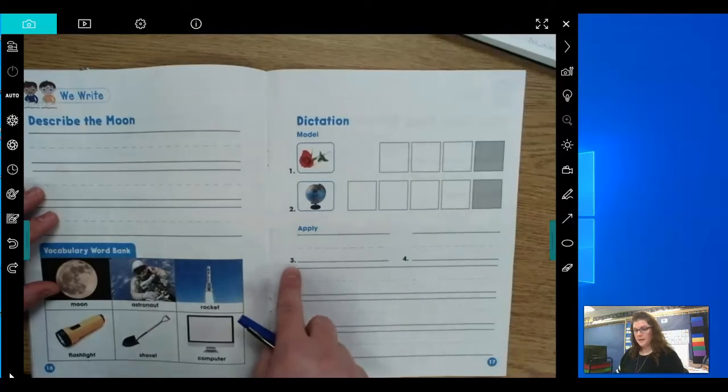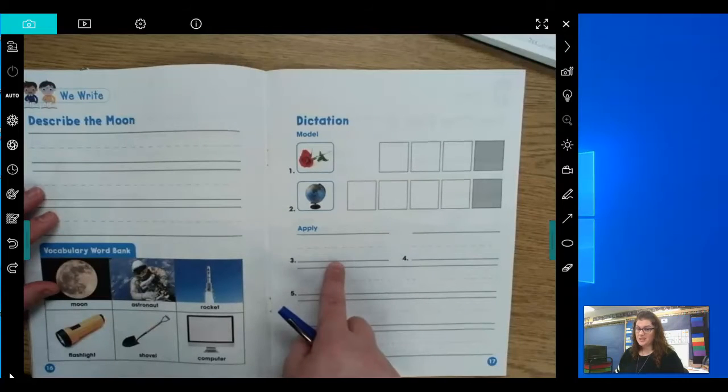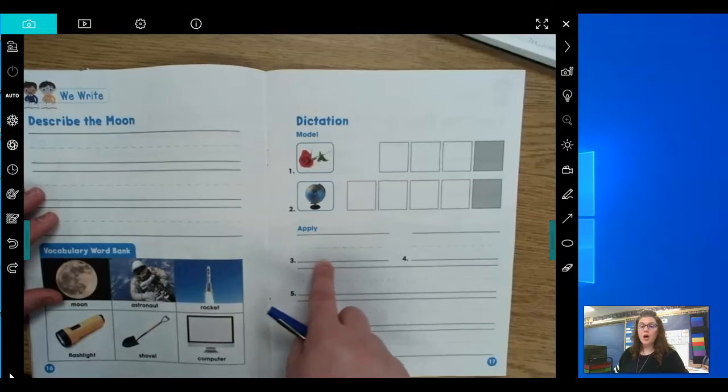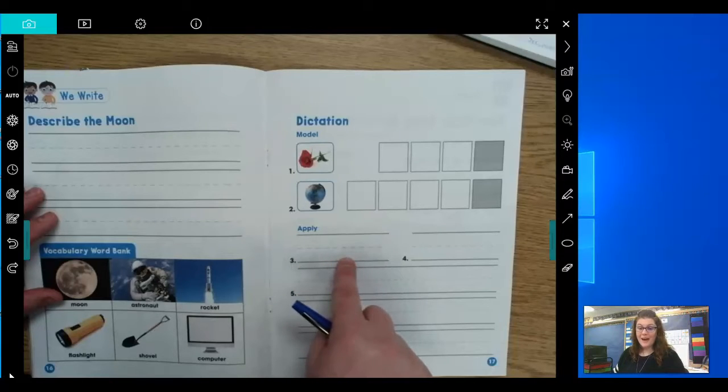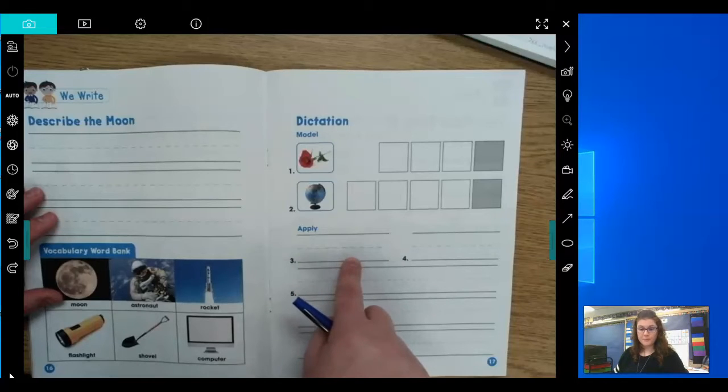Okay, number 3. Listen to the word. There's no pictures for number 3, so 3 and 4 gets a little trickier. Number 3, listen to the word. Hope. I hope you have a great weekend. Hope.